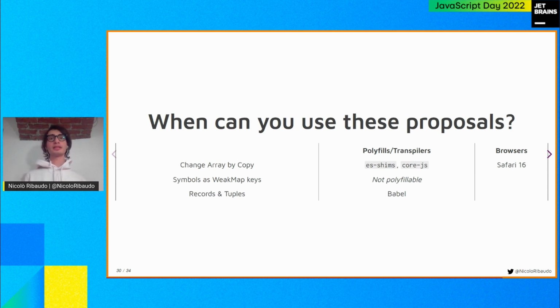And finally, for records and tuples, you can transpile them using Babel. If you know what Babel is, Babel compiles new JavaScript syntax to older JavaScript syntax so that it works in older browsers, or so that proposals work in current browsers. The compiled version by Babel does not behave exactly like the records and tuples proposal because it's not possible to implement the exact semantics, but it's a good enough approximation if you want to experiment with this.